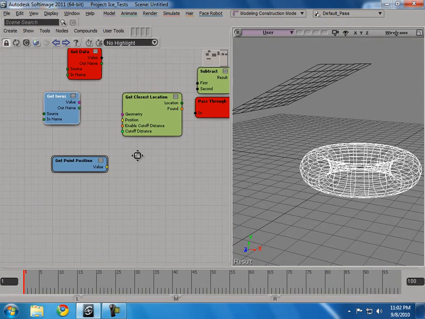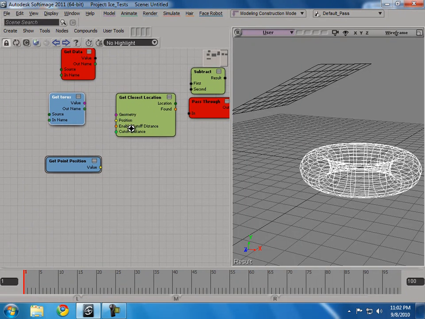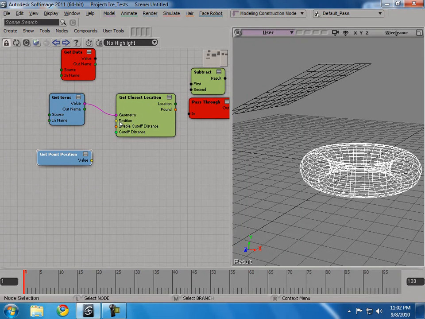So we need to get the closest locations on the surface from the grid. We want to do that with the get torus and the get closest location node. Pipe the value into the geometry, and the position is the position that we're coming from. So we're coming from all the points on this grid. So pipe the get point position into the position of get closest location.